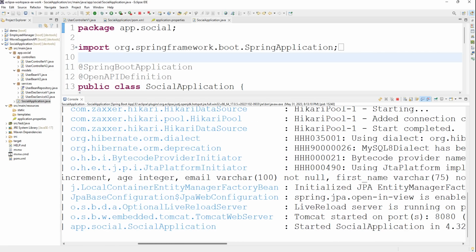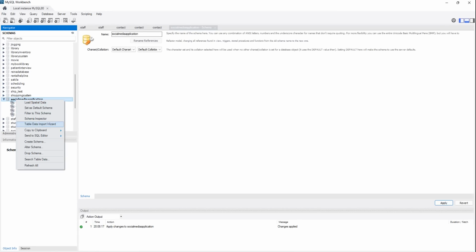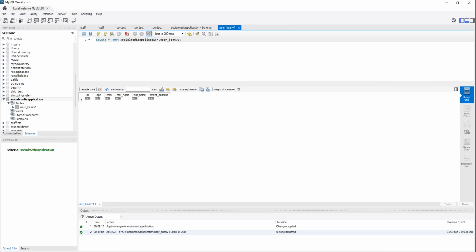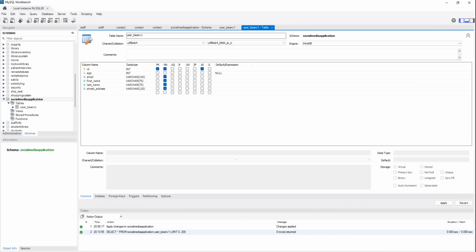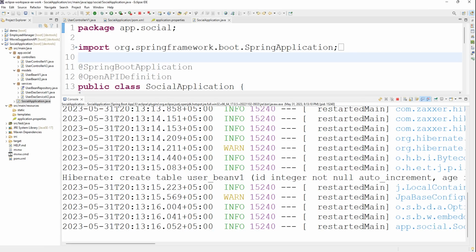It automatically created the table. We will just quickly check if the table is created or not. We will refresh it. Okay, so you can see we have a user table already here, and all of the details are here, like this is a primary key and it should be not null, and all of the other stuff with the auto increment, each and everything is completed here. So this is automatically created by our application.